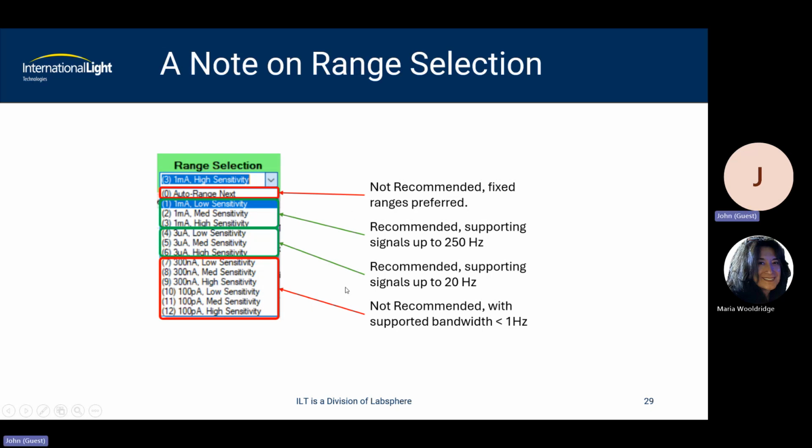And in the red here, when you get to this level of sensitivity, it's just the circuit's slower. So the bandwidth is on the order of 1 hertz. So if you had a really slow, really low energy, low power signal, these work perfectly fine. But it has to be low power, low frequency. And the auto range next finds the range for you and works really well with some flashing sources, not so well with other flashing sources. So in the end, we recommend you use the ranges 1 through 6.